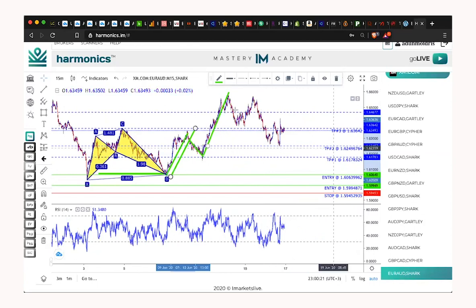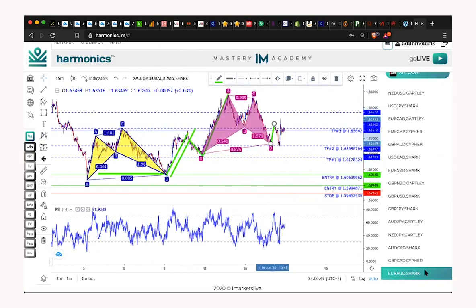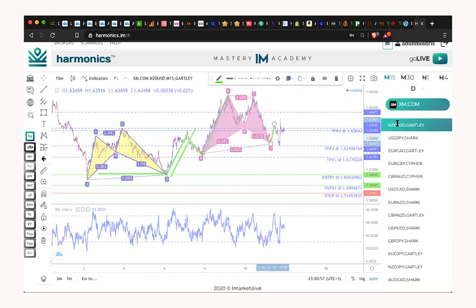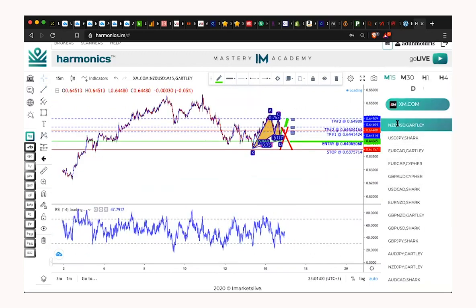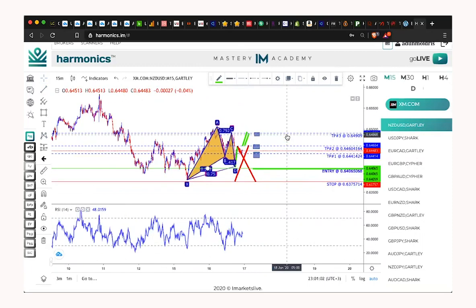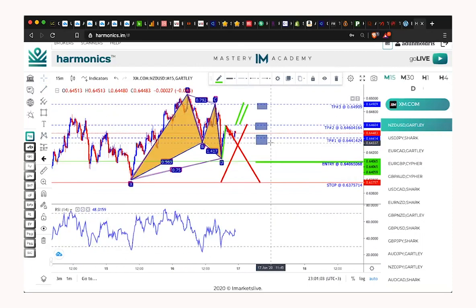If you look closely, another harmonics pattern has formed. Let's forget this right now. Then you can see the trade at the bottom is the oldest, and the one on top is the most recent. And now the most recent trade on NZD/USD is also gone. TP1 and 2 hit already.